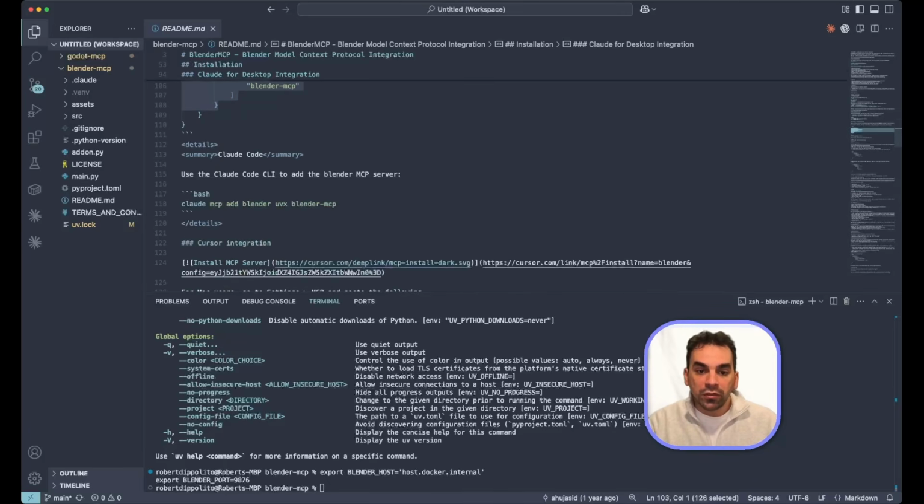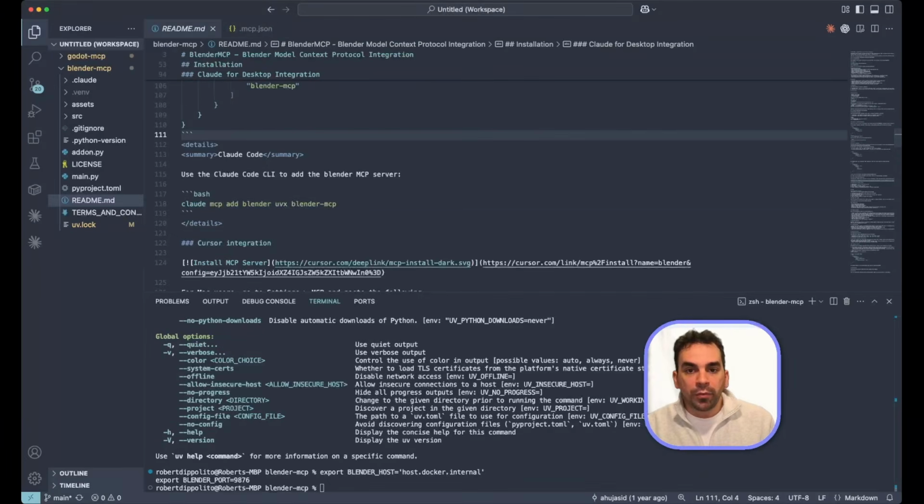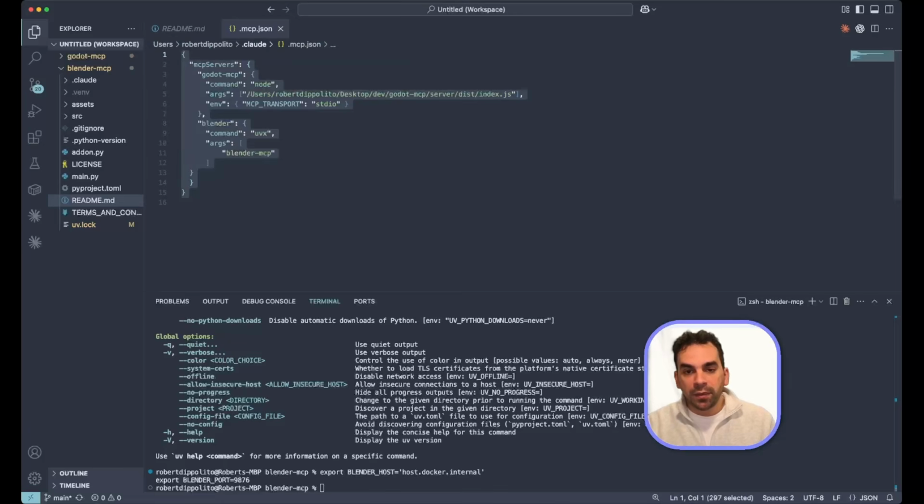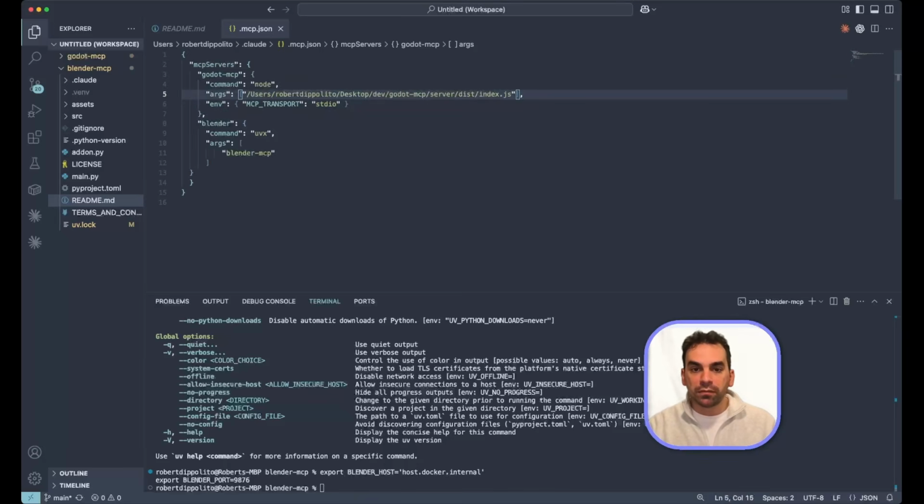But if you're also using Claude, the CLI, you can simply run claude mcp add and it will add the server for you. For me, if you navigate to my .claude directory, in the .mcp.json, you can see that I've copied that Blender JSON directly into my MCP servers, along with my Godot MCP, which we'll talk about later.